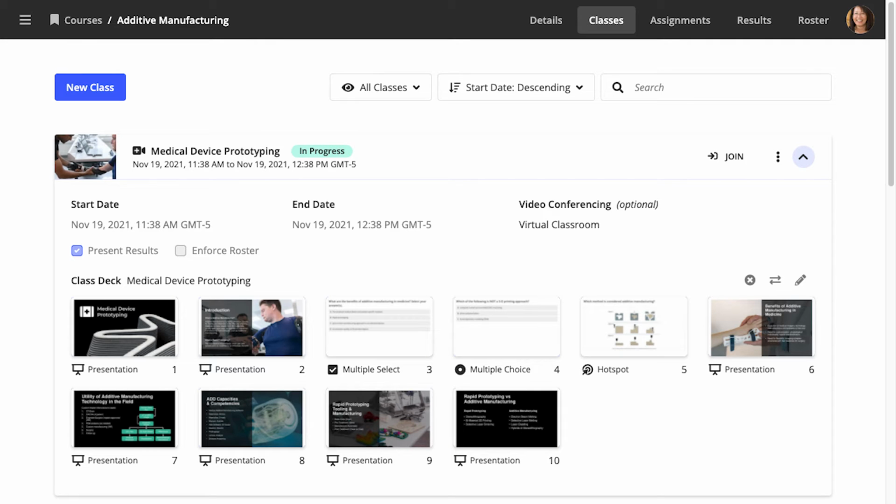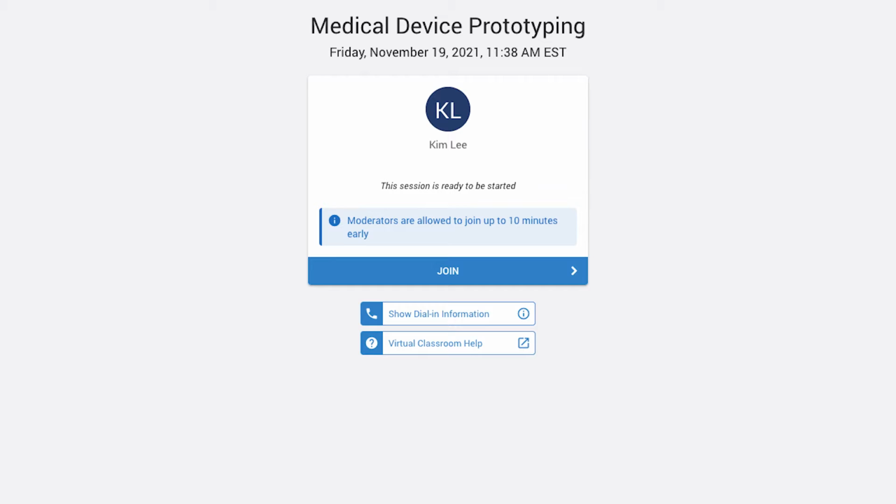If you set a specific start time during the class creation process, the Join button will be displayed instead of the Start button. Either option will take you into the virtual classroom lobby. Learners can join the virtual classroom by logging into their Dojo360 account, selecting the course, and navigating to the class tab to join. When you are ready to begin presenting, select the Join button.